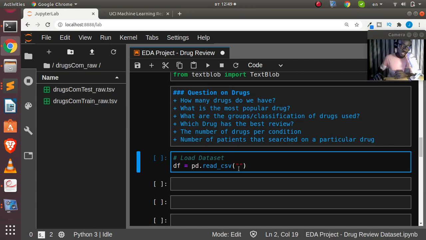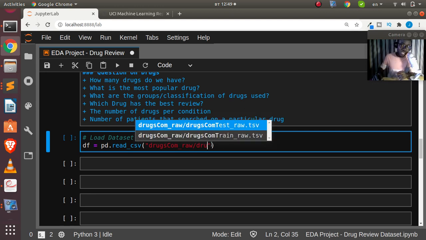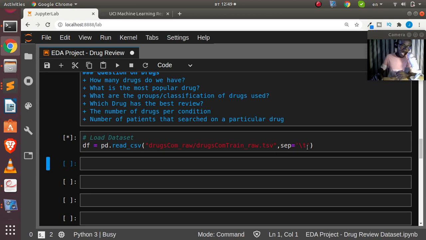So that means that you have to use a tab separator, right? Not a comma separator. So I'll just come back here, go back to my drugs.com folder, right? Then the name was, so we are using the train, not the test. And it is TSV, so I'll use a separator of backslash t. That's very simple. It's going to read it perfectly as a CSV using the tab as the separator.